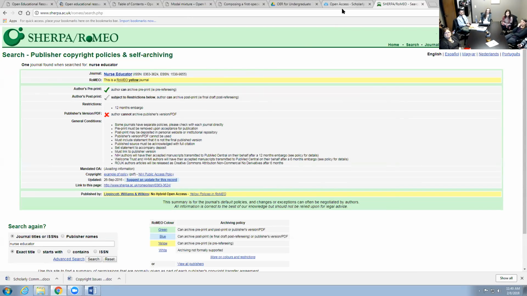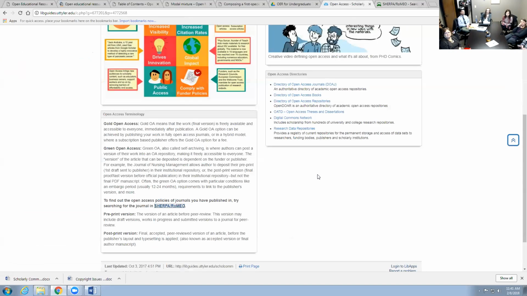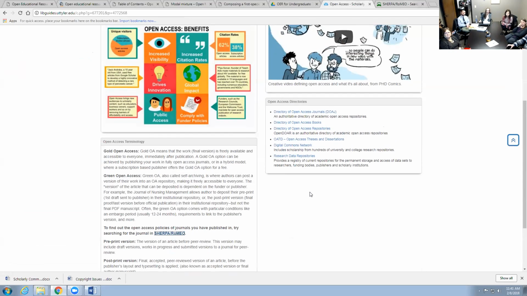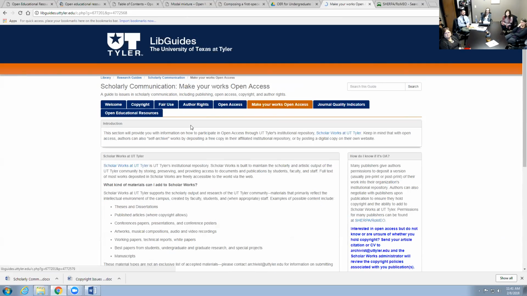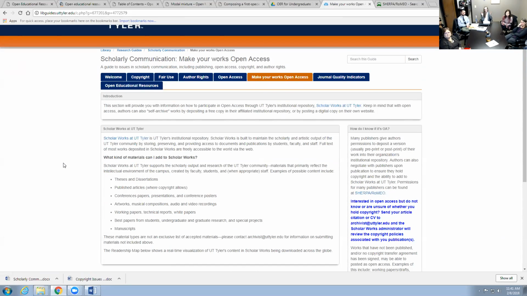Let's get back to this. So just keep in mind that there are options for you, even if you are being traditionally published in a journal. You're still going to have the ability to make your work open access, which leads into this one. This tab basically covers everything I've already talked about, how to provide open access for your published works.